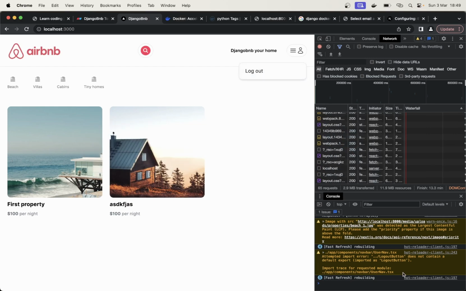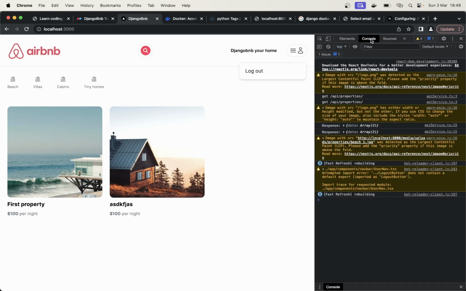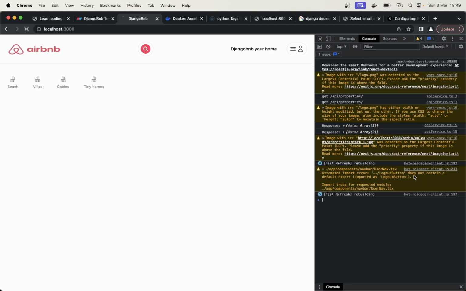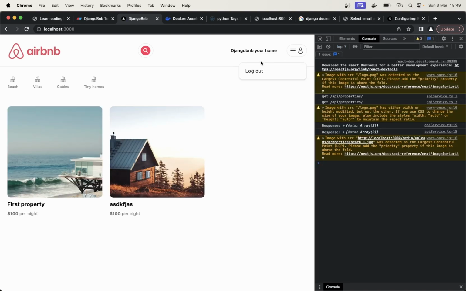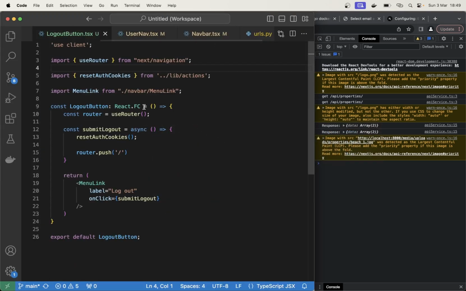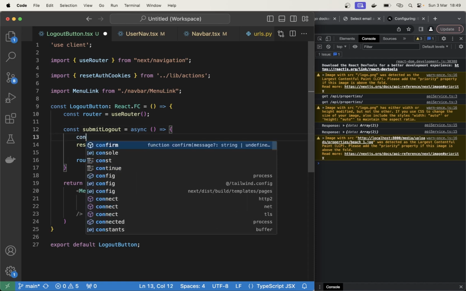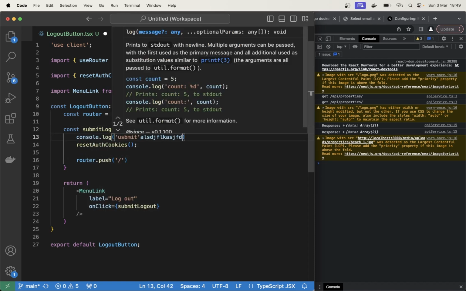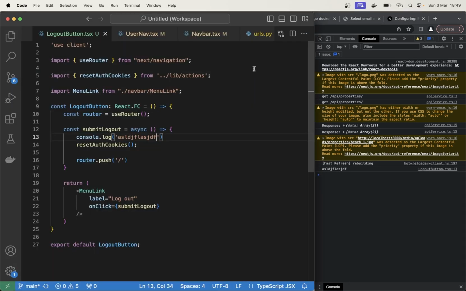If I click that, nothing happened. Attempted import does not... Let's refresh just to see. There are no errors connected to this one. Logout, nothing happens. Okay. Logout button, console.log, submit, oops. Let's just see if we are actually clicking this. Yes. Reset auth cookies. Why is this not working as it should?